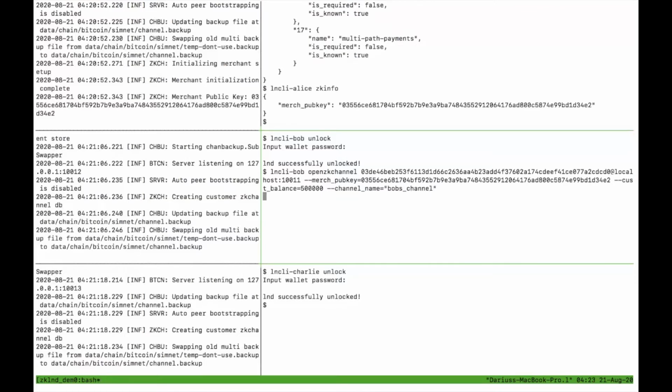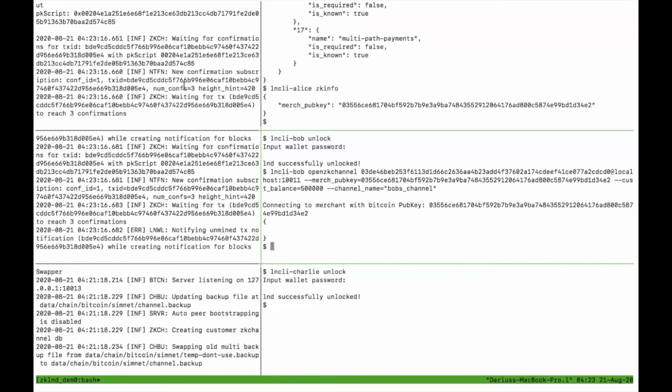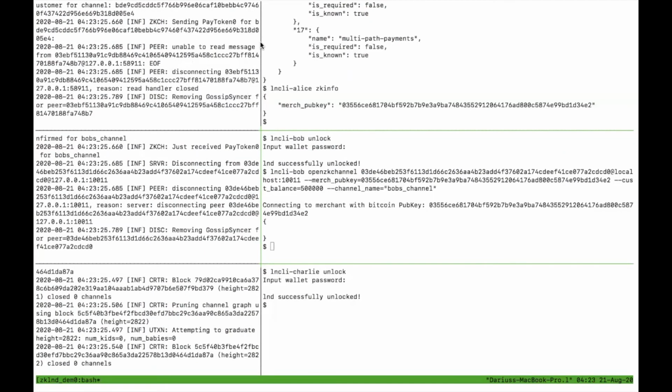So now we hit enter and we can see the nodes communicate with each other, and now they're both waiting for the funding transaction to be confirmed on chain. Since we're running this on Simnet, on another terminal I'll generate 3 blocks, and we should see that both nodes receive confirmation of the funding transaction.